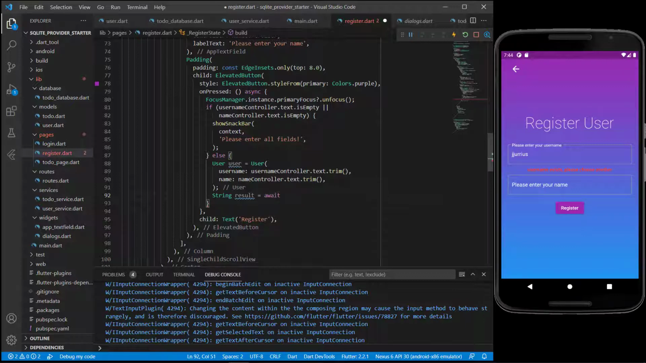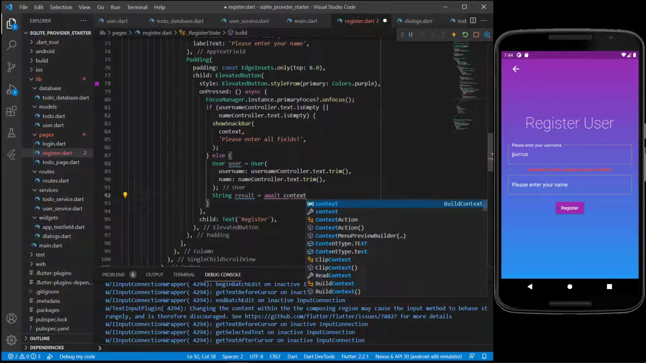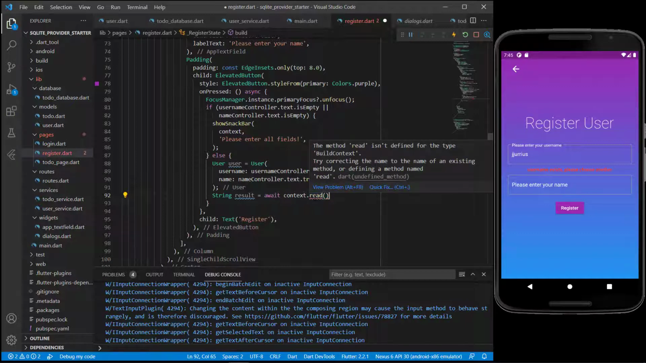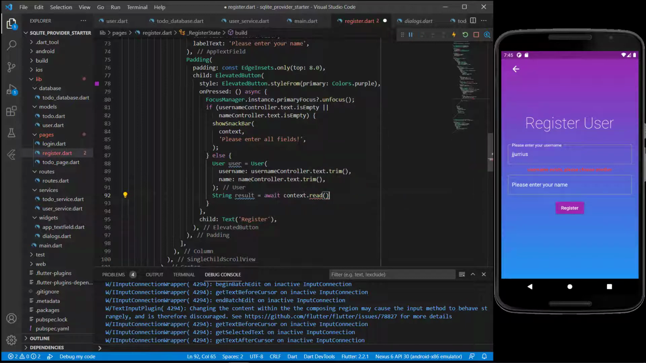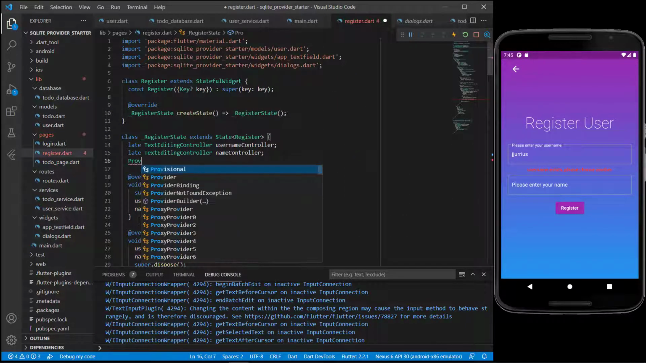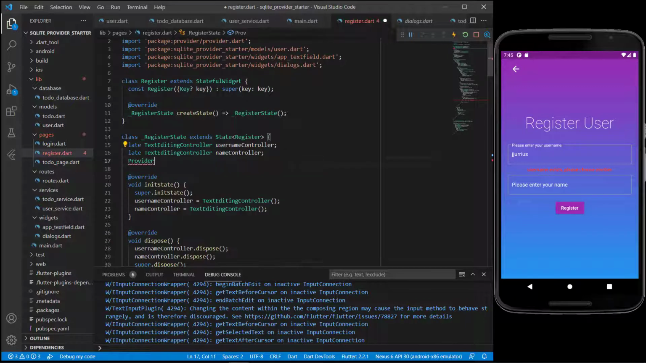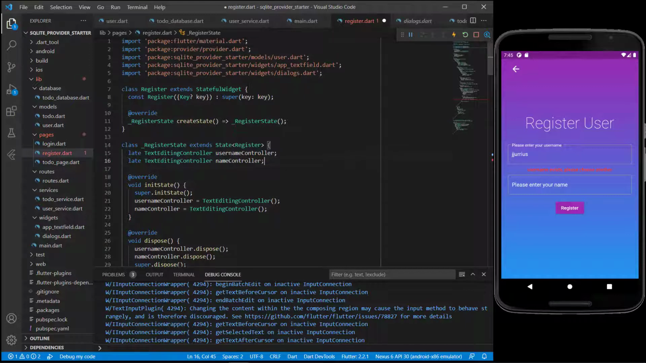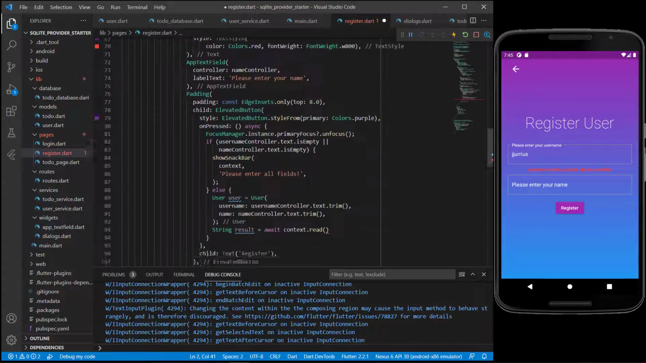So string result equals await, and then we go to context.read. Remember, for provider, you cannot use watch here, because watch will be listening for some values to change, and we are not part of the widget tree now. We are in a function. So we must use a read there. Okay, so let's just see if we can import provider at the top. Somewhere here you can just start typing provider, although it's imported in the main. So just add provider, and you can see the import has been added at the top.